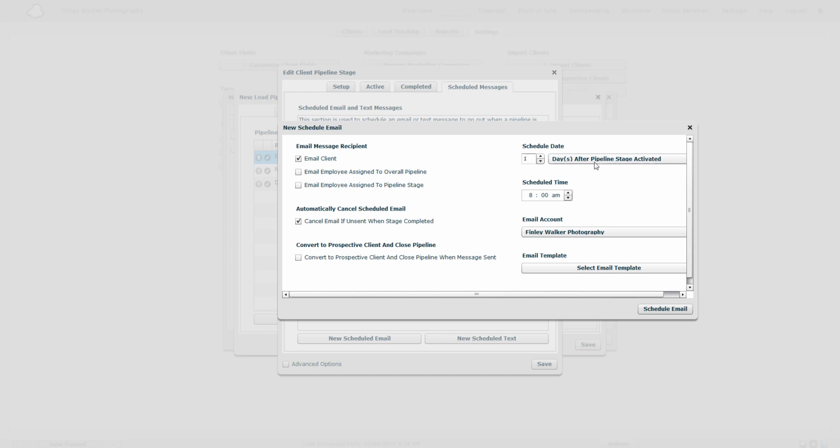We can set when we want it to be sent, months, weeks, days, hours, or minutes after the pipeline stage becomes active. And for days, weeks, and months, we can actually set the time of day that we want it to be sent out. You can't do that for minutes or hours because if you're creating the pipeline at 8 a.m. and you want it to be sent out at 7:30 a.m., that's not going to work. So you would just set 2 hours in advance.